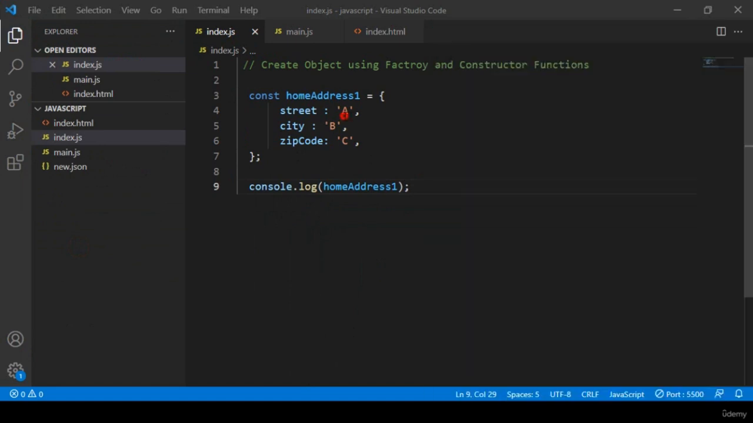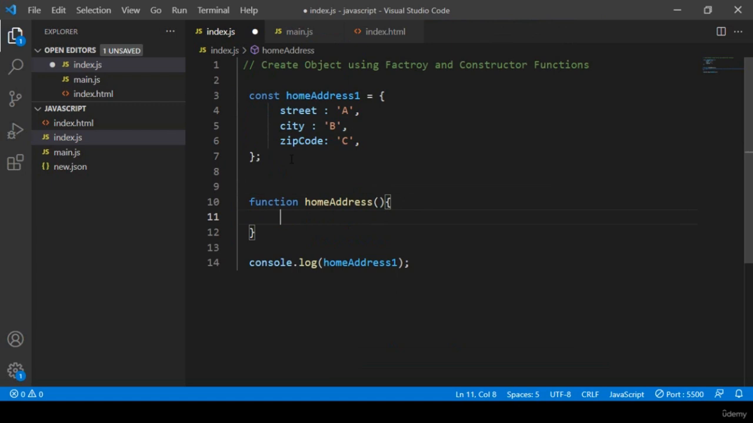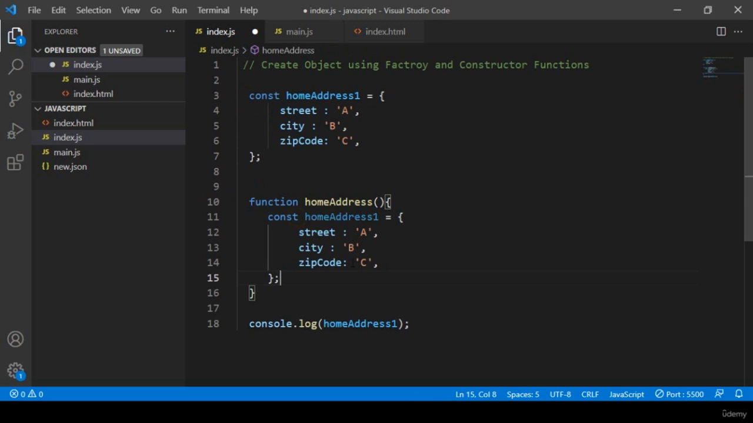So now I want to do the same thing using the factory. Factory functions first. If you want to do that work with factory functions, first of all you have to declare a function. I just name it home address. That is our function name, and into this function we put all our properties. I simply copy them, and here I paste them. So now that is our home address.